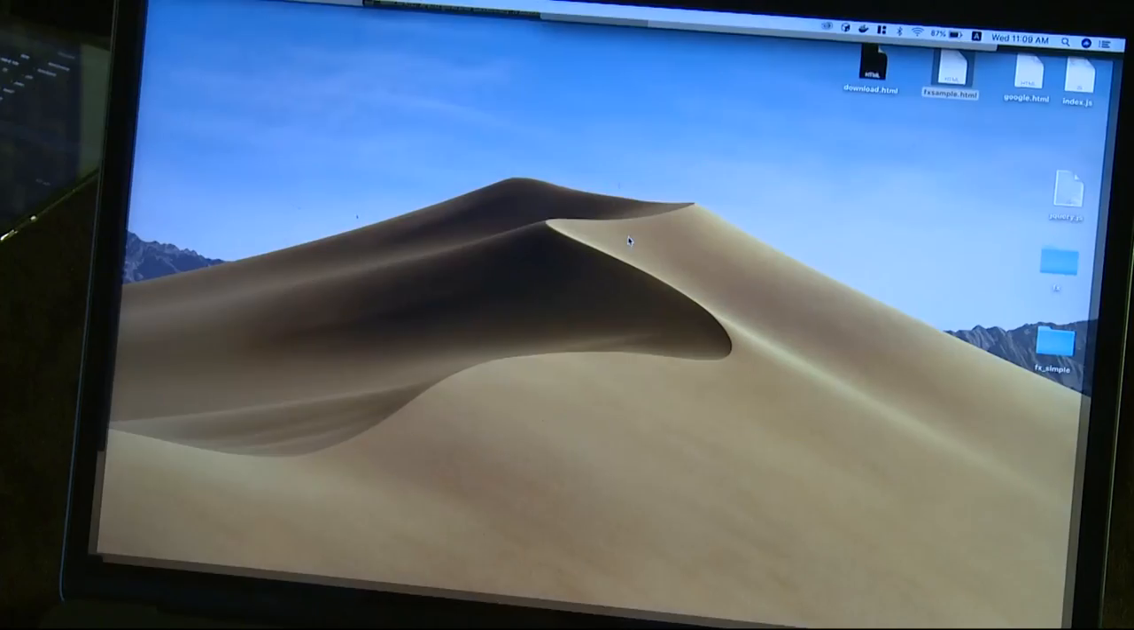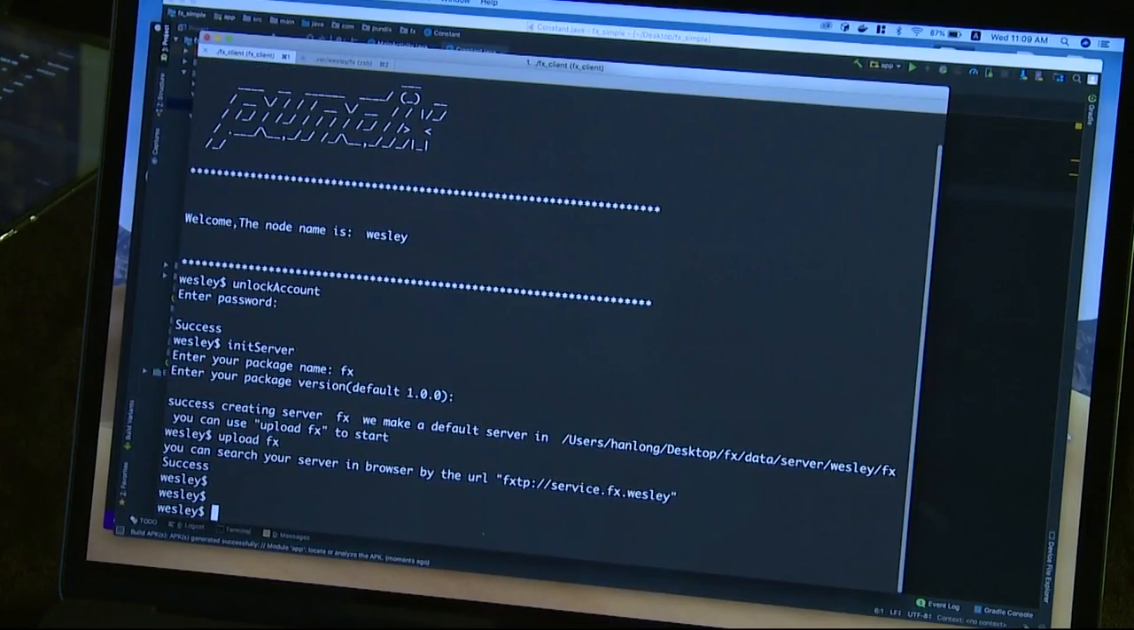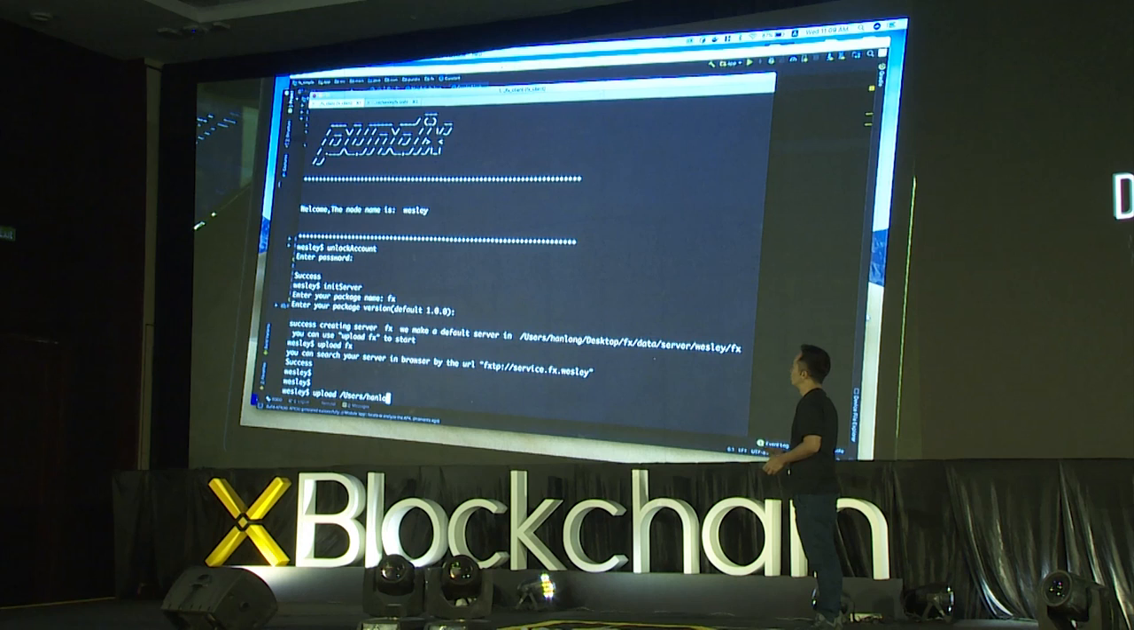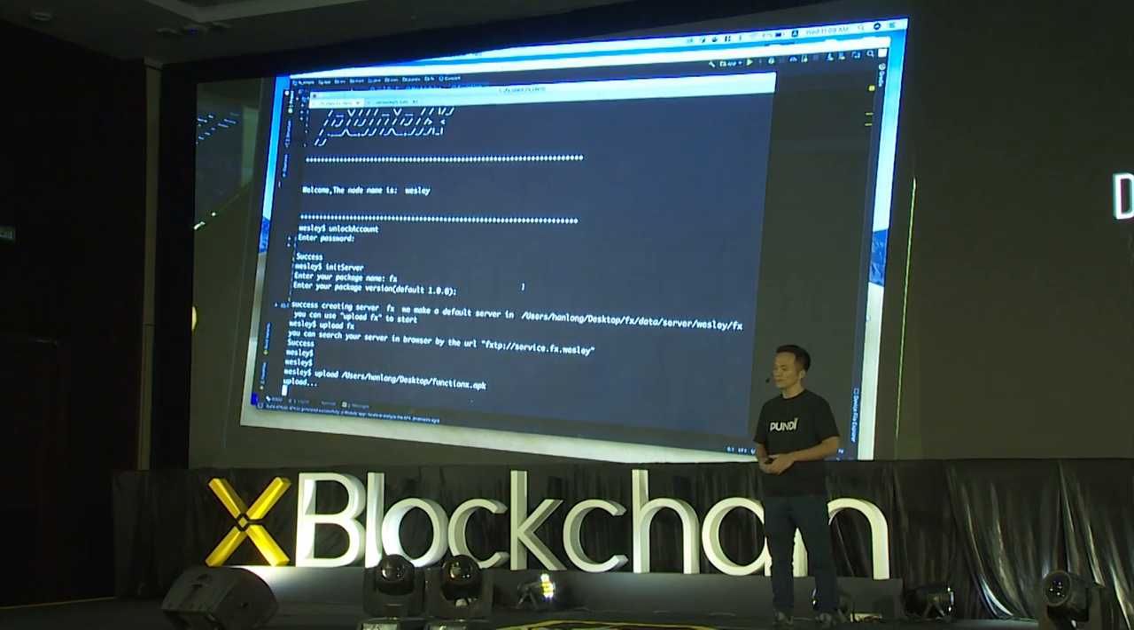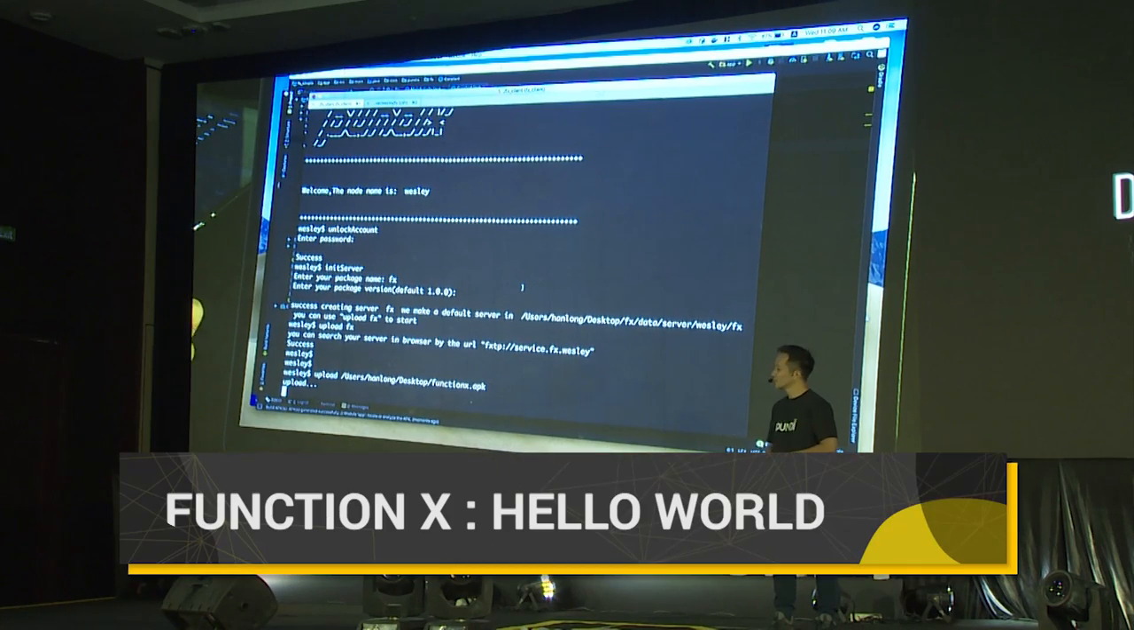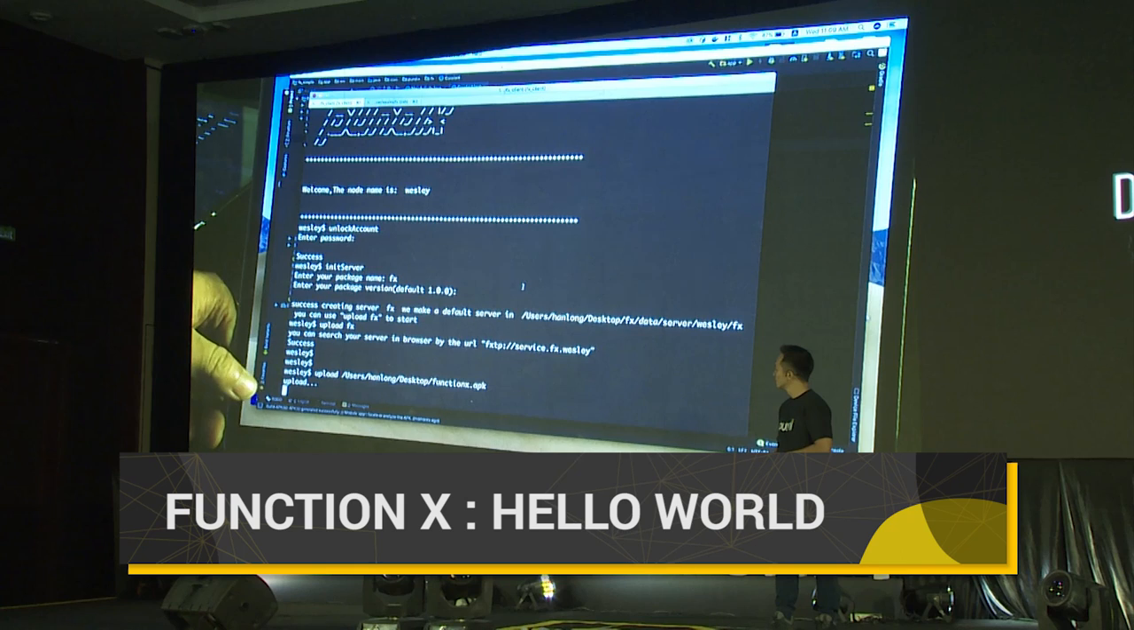我们刚刚把这个包重新命名为了 Function X, 然后呢,把这个 APK 通过命令行工具上传到我们节点中去。 Right now, uploading the APK file to the nodes. You can see it uploading. So the Wi-Fi network is slower.